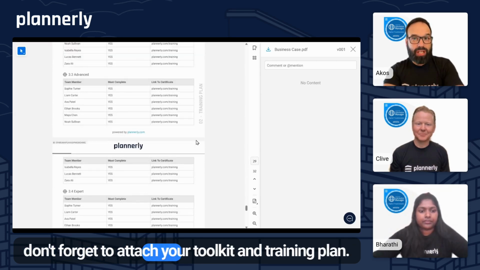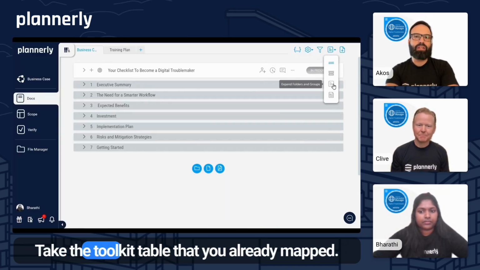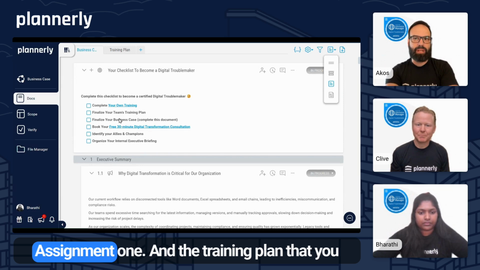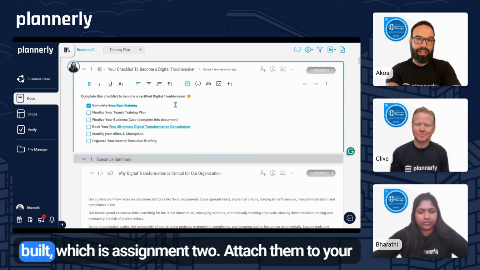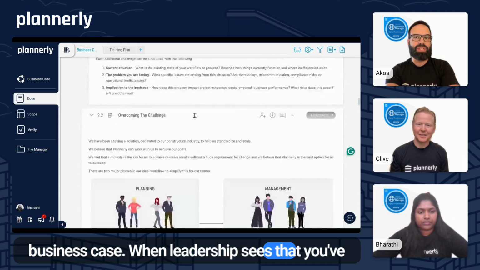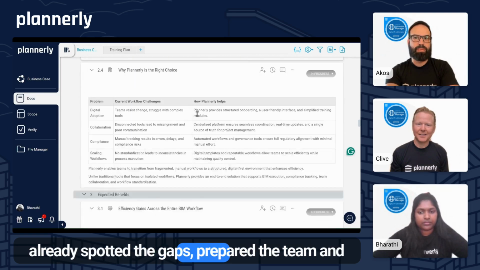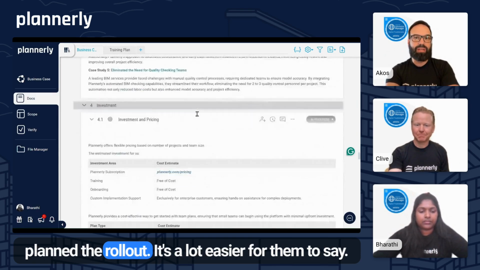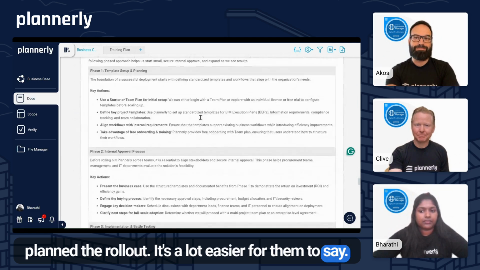And don't forget to attach your toolkit and training plan. Take the toolkit table that you already mapped, assignment 1, and the training plan that you built, which is assignment 2. Attach them to your business case. When leadership sees that you've already spotted the gaps, prepared the team, and planned the rollout, it's a lot easier for them to say, let's move forward.